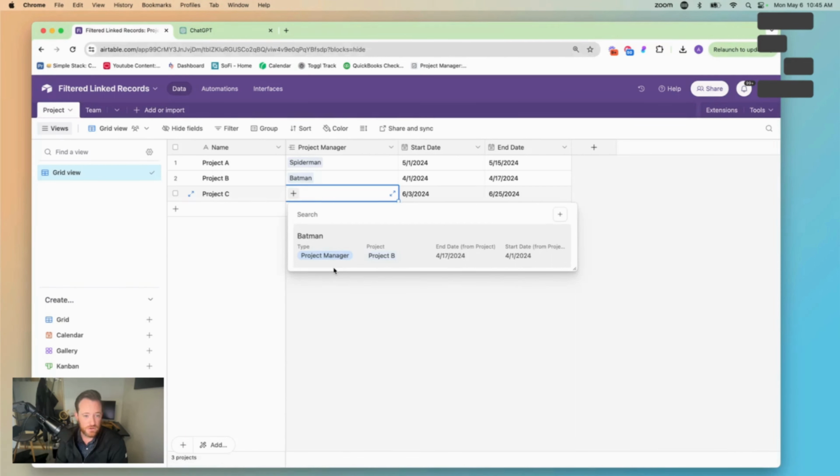Okay. So this has been a really quick tutorial on how to filter linked records. There's really a lot to this, and you can get pretty creative with it, stacking different conditions and thinking about what you're looking to accomplish.